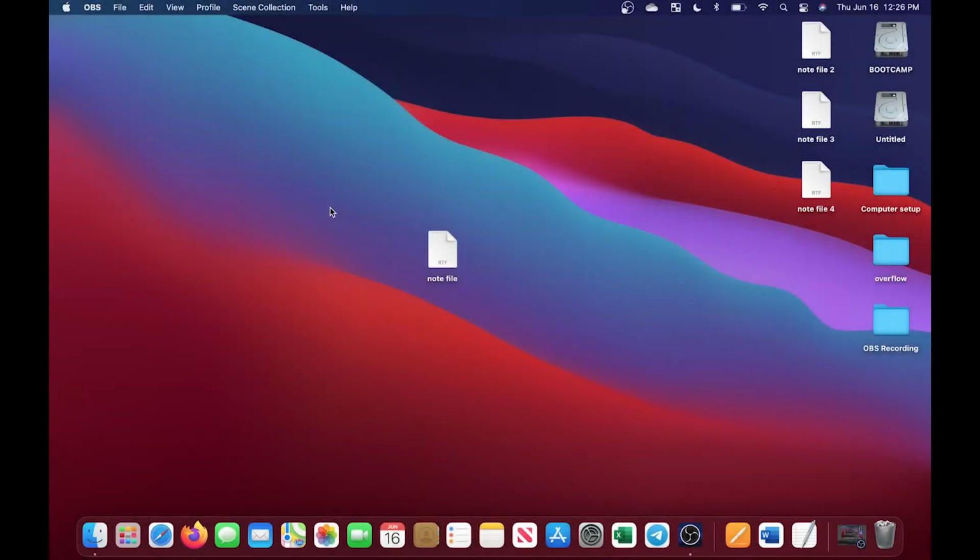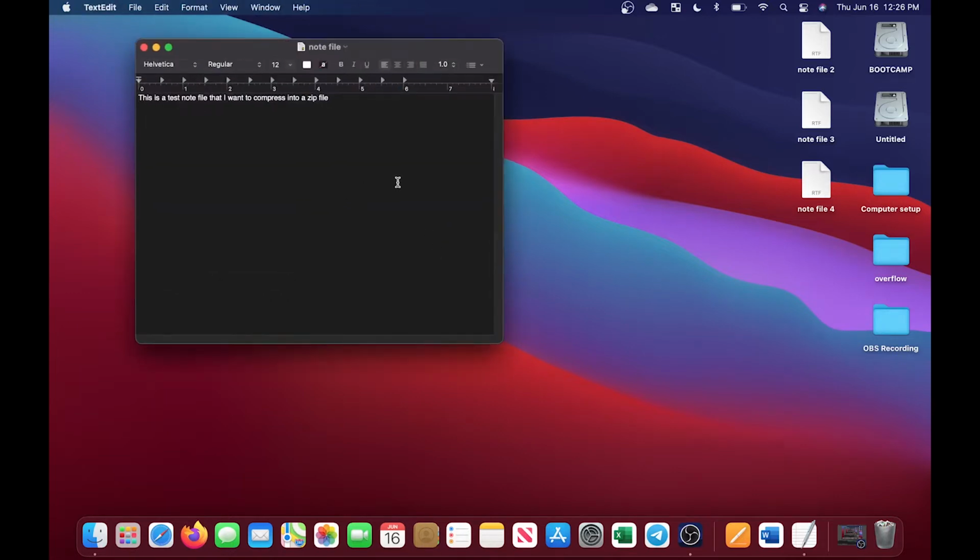So in this video, I'm going to show you how to compress or archive a file on Mac and Windows. So let's start with the Mac first. Right here, I have a note file. I'm just going to open it up, just really plain, just some text in a note file.